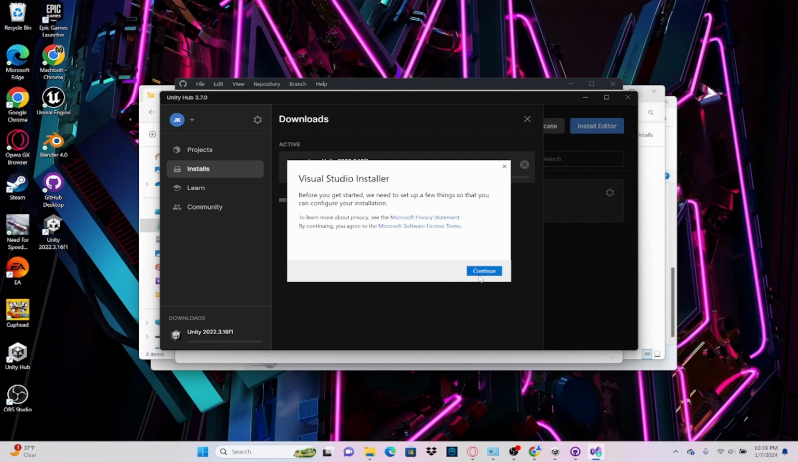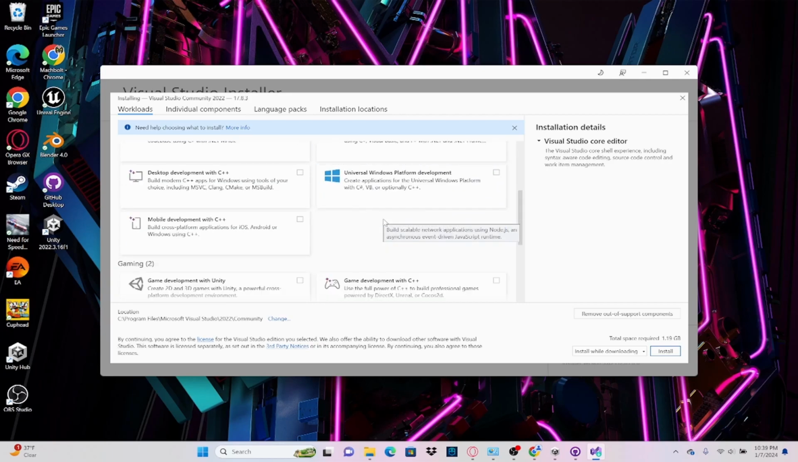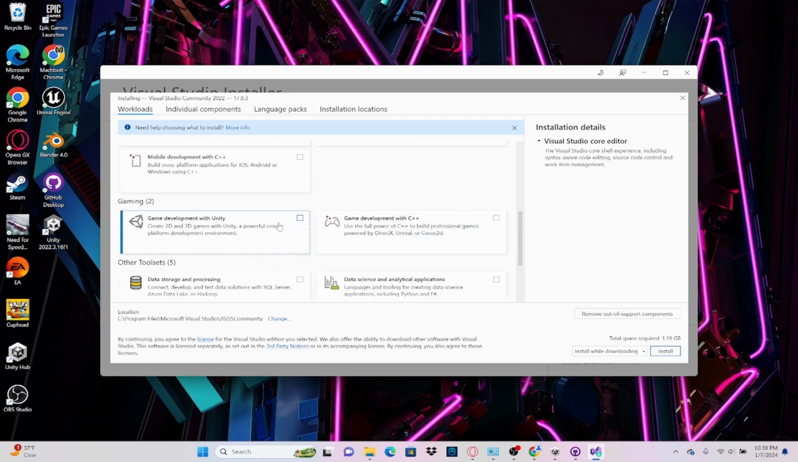Moving on, this window should pop up asking you to install Visual Studio. So press continue. Simply wait for it to install now. Finally, scroll down to where it shows the Unity icon and make sure that is checked. This is really important if you want to use Visual Studio with Unity, and we are. Then simply press install. Once again, I'll speed this up for you.